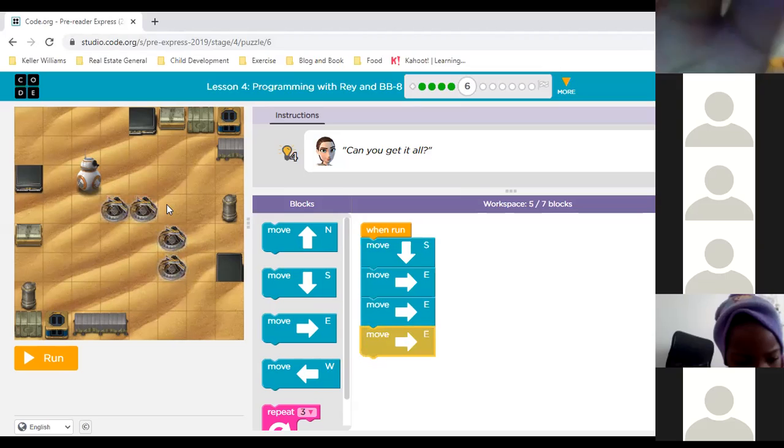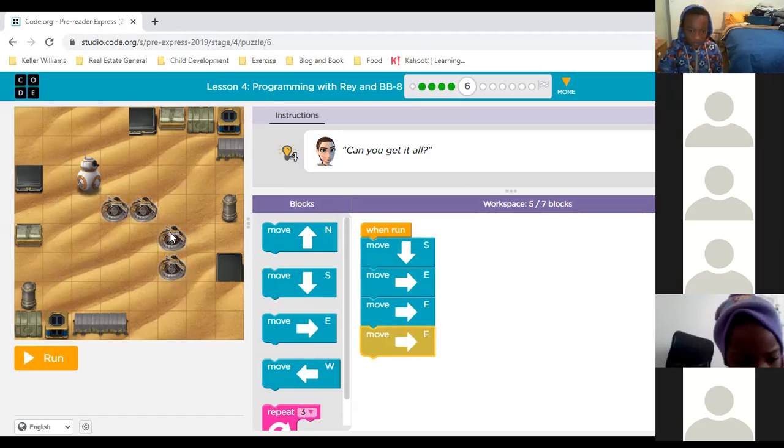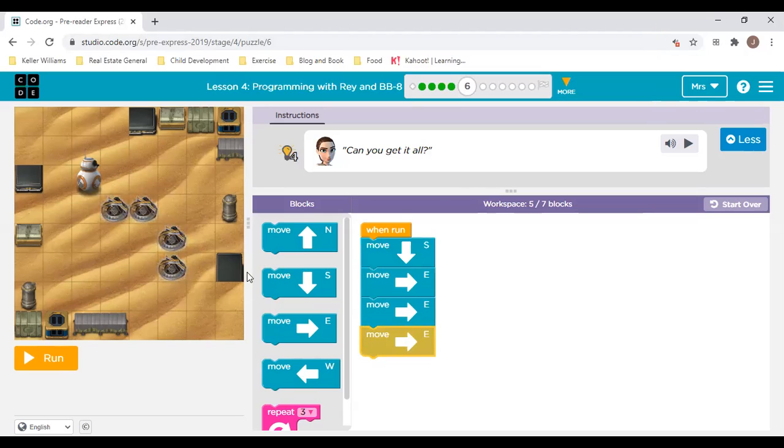And then you go down. Yes, so what do you say? What direction is down? Is it north, east, south, or west? South. Very good. How many times? 2 times. Good.